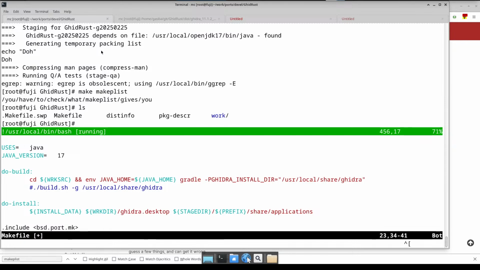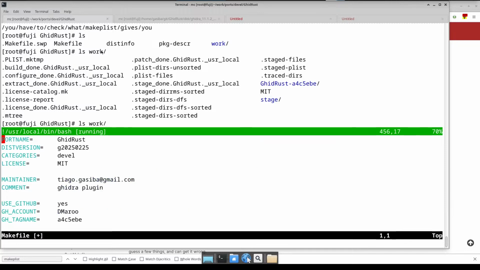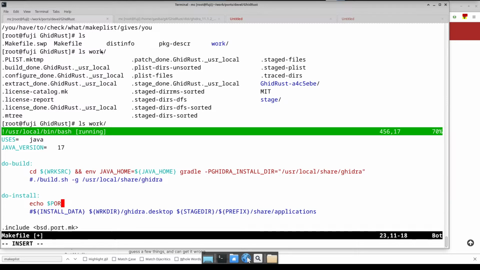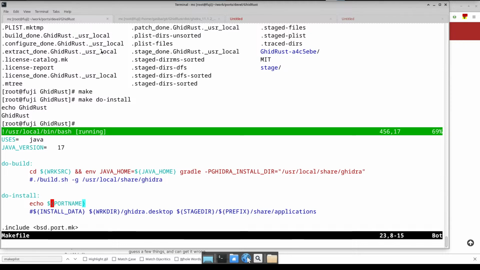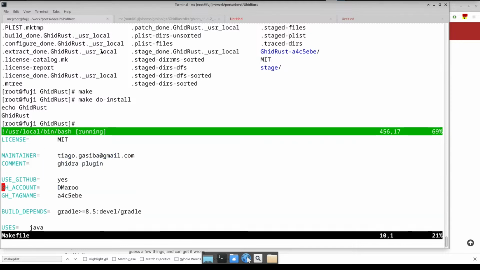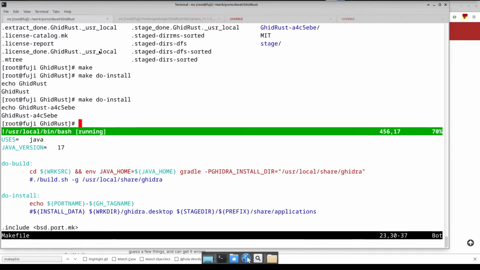Now work. Yes. Now this is now the bad thing. So echo. What do I need here? It's the port name. This keyboard likes to fight me. Make to install. Exactly. So this and dash those guys. Yep.